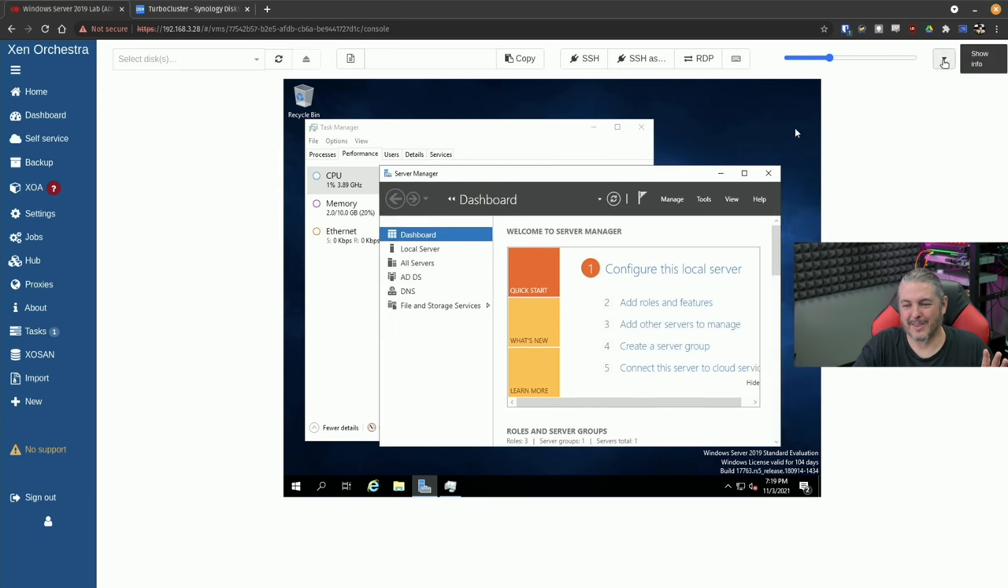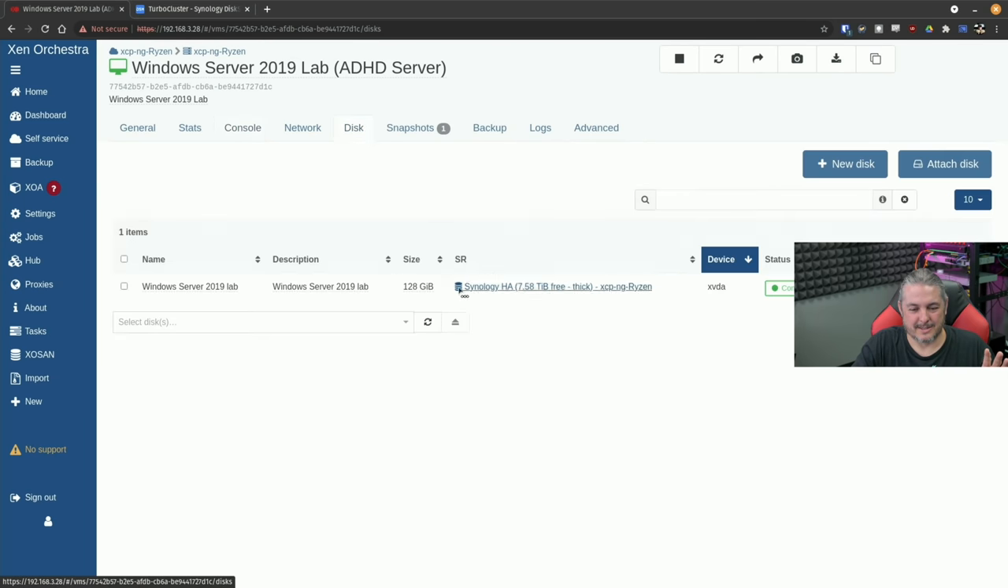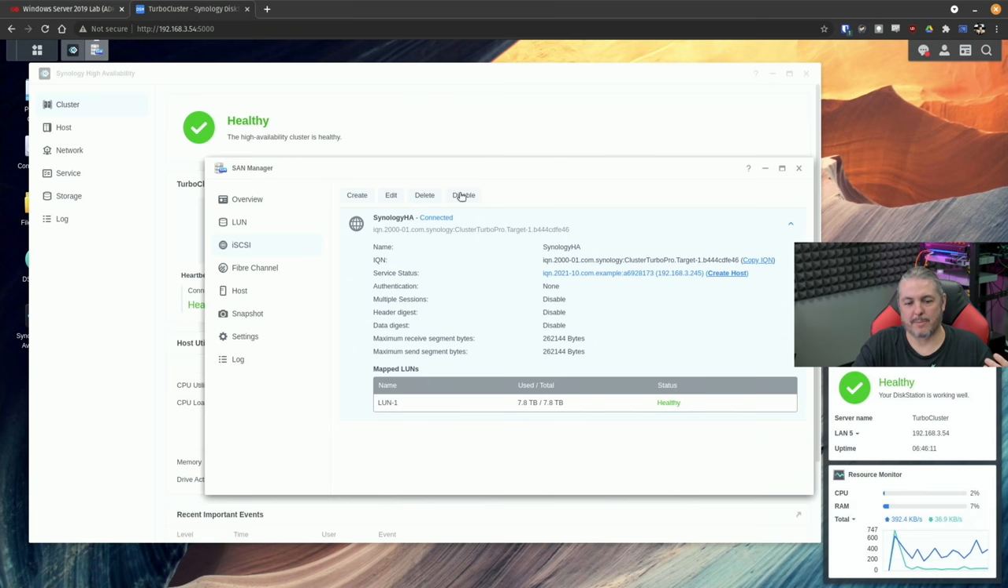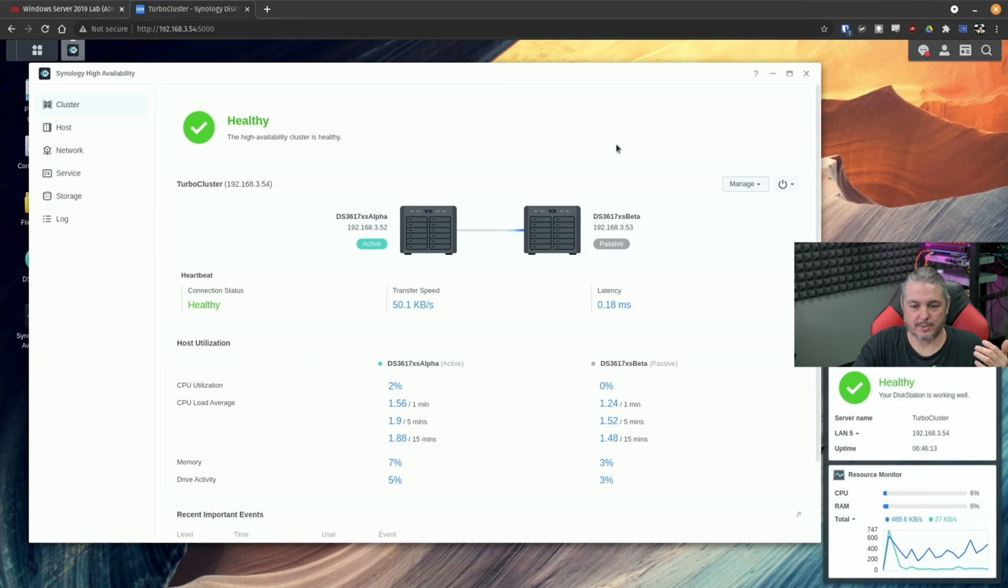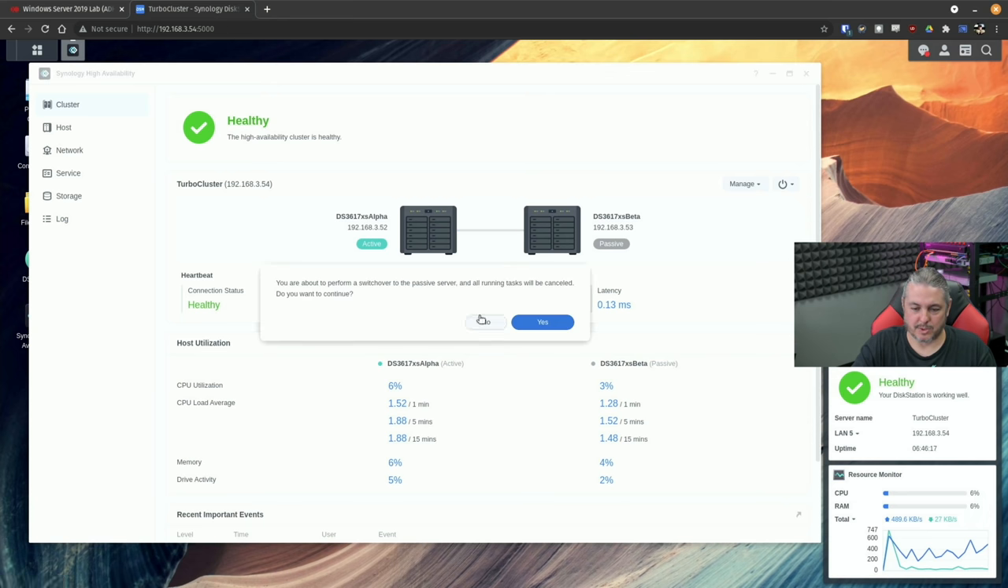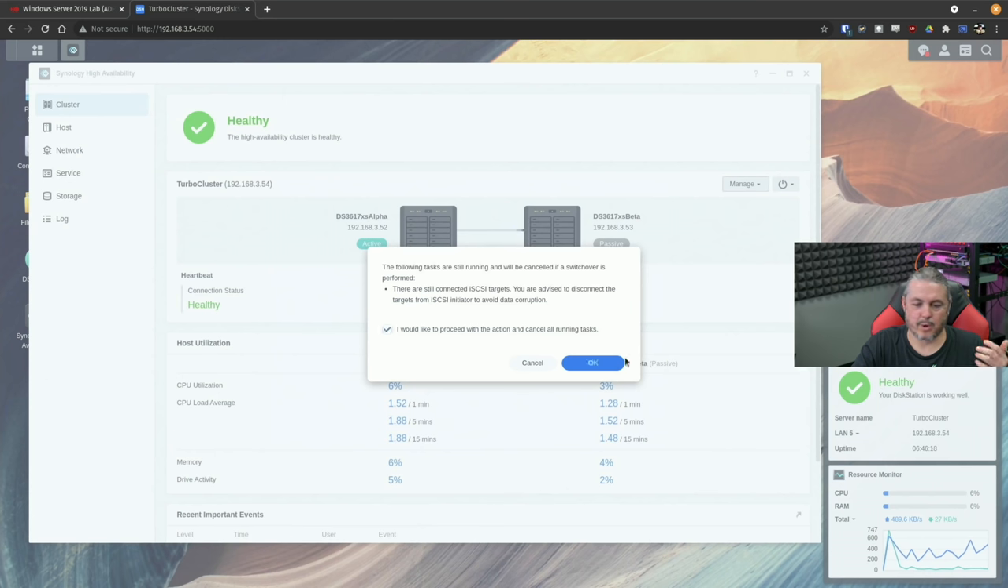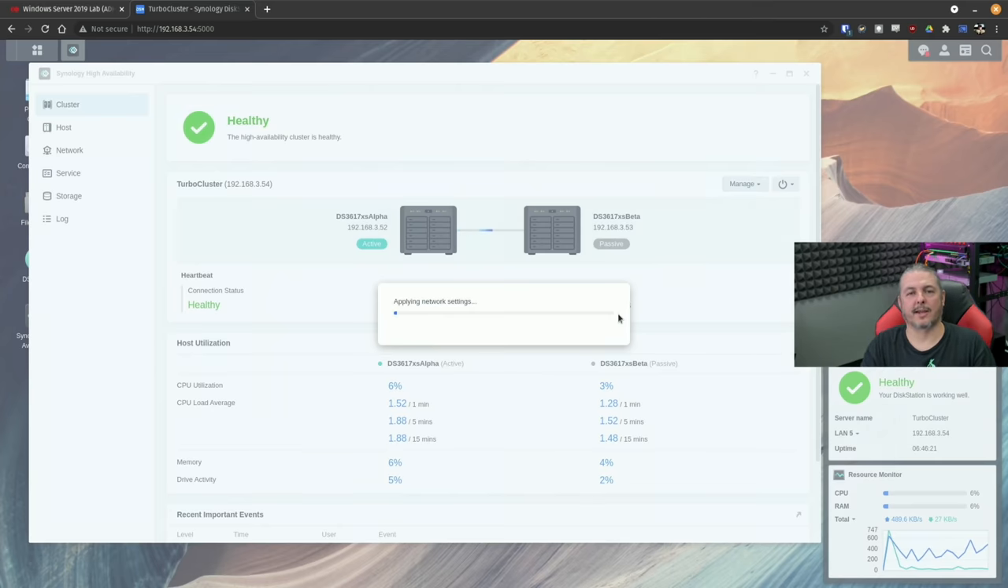Back to the video. The disk here is on the Synology iSCSI, and of course it's up and running, so we'll show you what happens when we do the switchover. We're going to go ahead and close that, and we'll do a graceful switchover. So we say switchover, we say yes, and we get a warning that we know things are connected like iSCSI. We're just going to throw caution to the wind here and let it switch over.